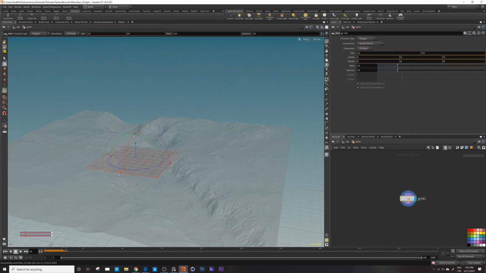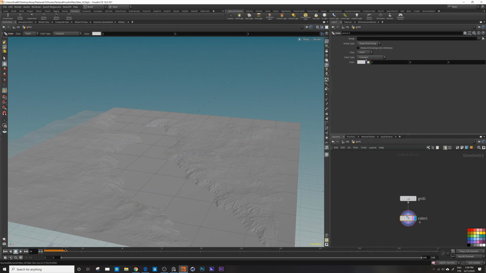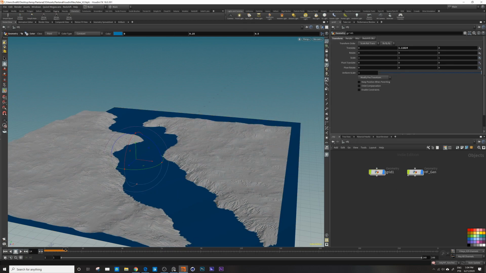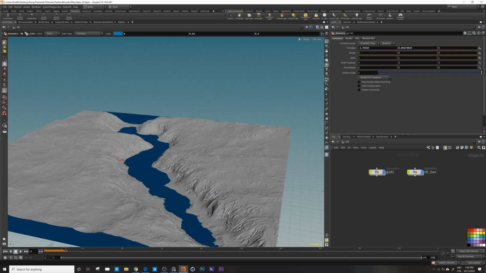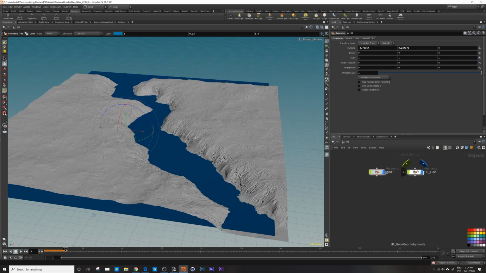Let's create a grid and change the color just to visualize how our water plane is going to interact with our terrain. Yes, great.